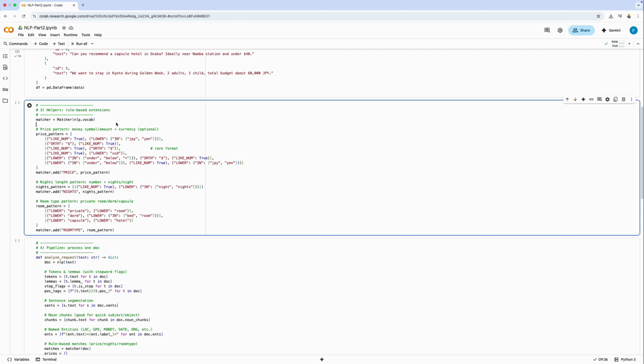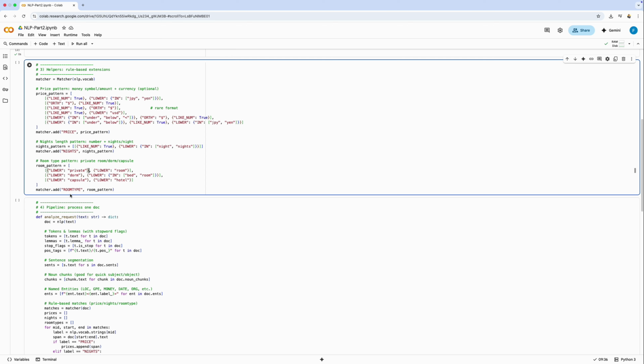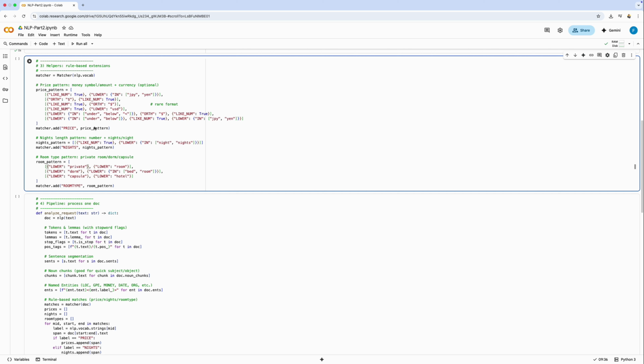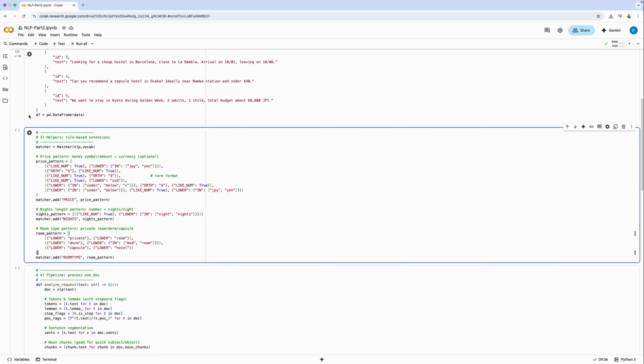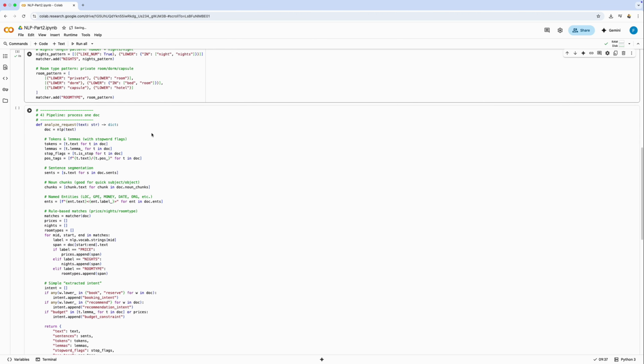We also add a simple nights pattern, number plus night or nights, and a few room type patterns: private room, dorm bedroom, capsule hotel. Finally, we register them with matcher.add("price", price_pattern), matcher.add("nights"), and matcher.add("room type"). From now on, whenever we run the Matcher on a document, it will return spans that match these labels.